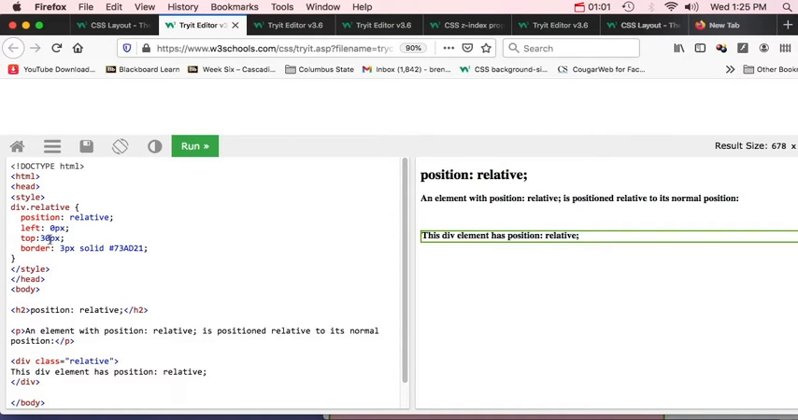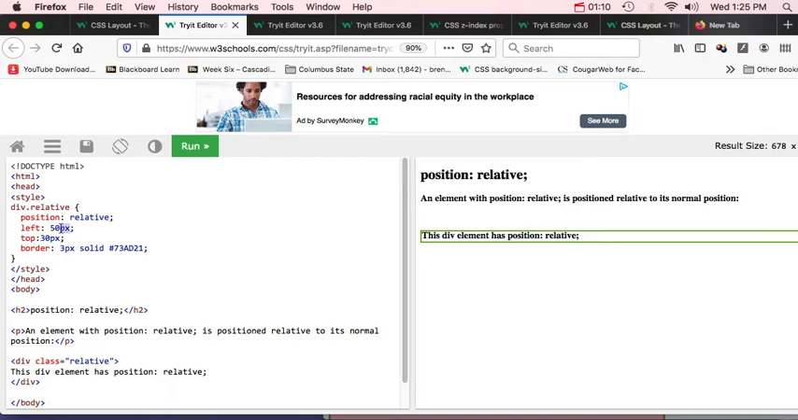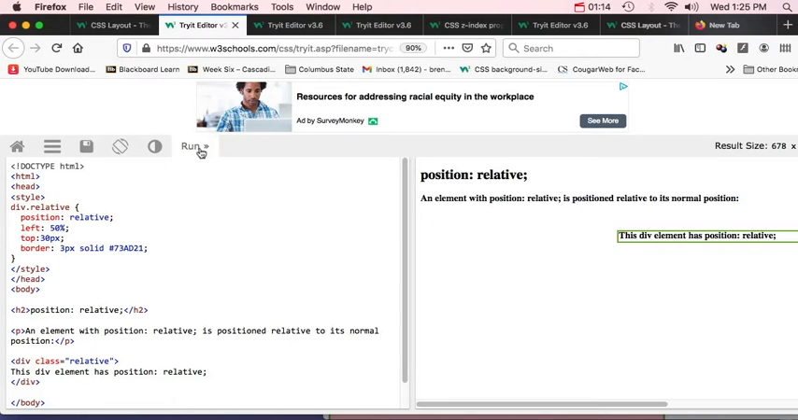You can also use percentages. Let's just go 50%. And that'll give us 50% of the page. So this is basically another way of positioning using the left and top, and you can also use bottom and right.